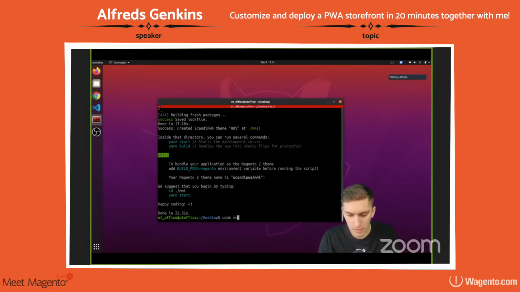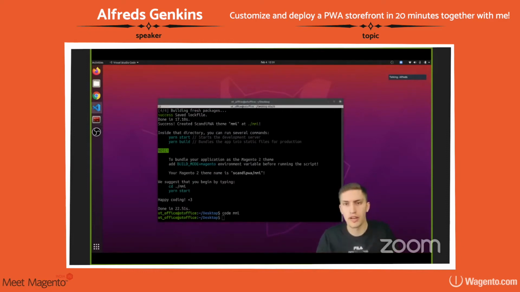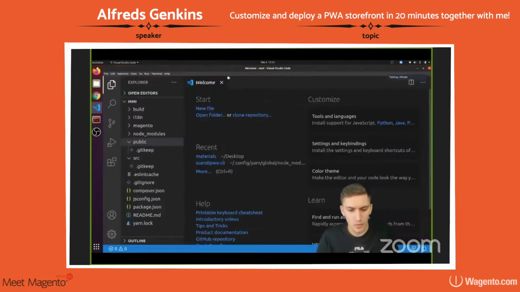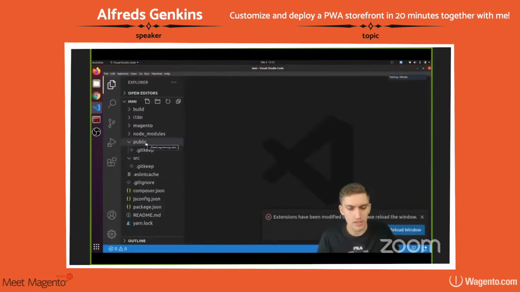So let's open this up. Code MMI, I'm opening it up in VS Code, my favorite editor. So here we go. It's pretty much an empty folder. You can see the public folder is empty, SRC is empty, nothing here. So why is it so?